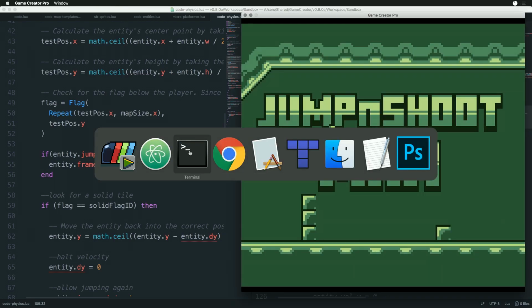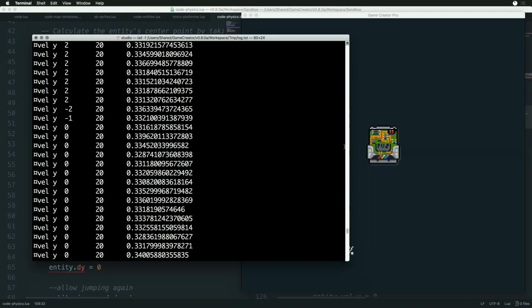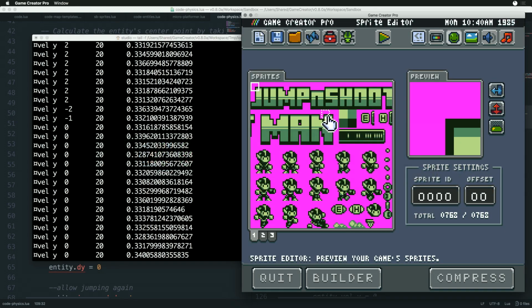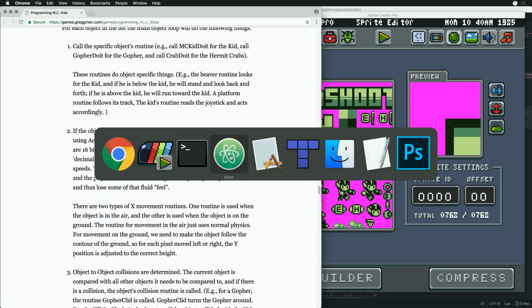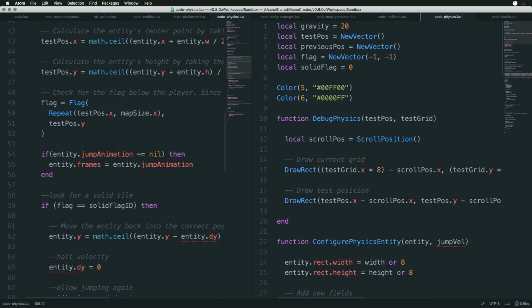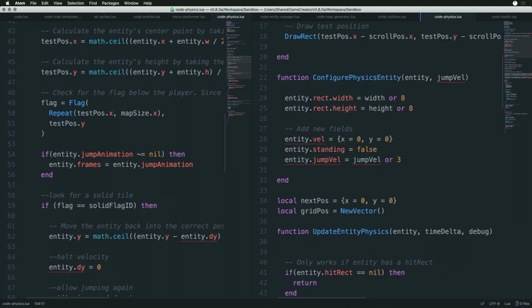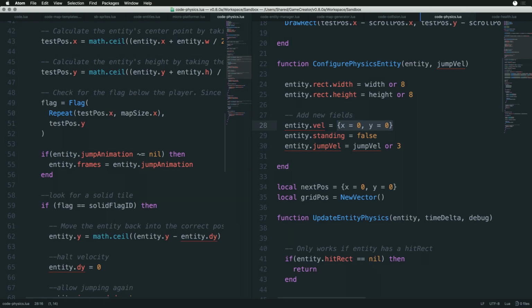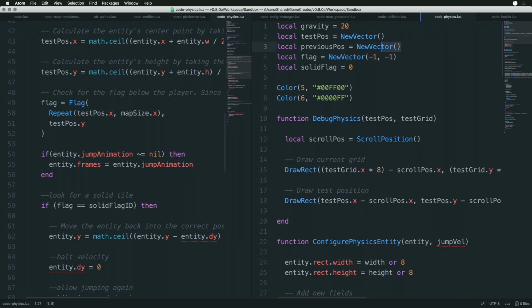So I was trying to be clever and use Pixel Vision 8's vector class, but I'm getting to the point where the ROI on trying to make this accurate to a Nintendo is just not worth the time. Previous position we don't need. Test position we don't need. Gravity we have. Flag.